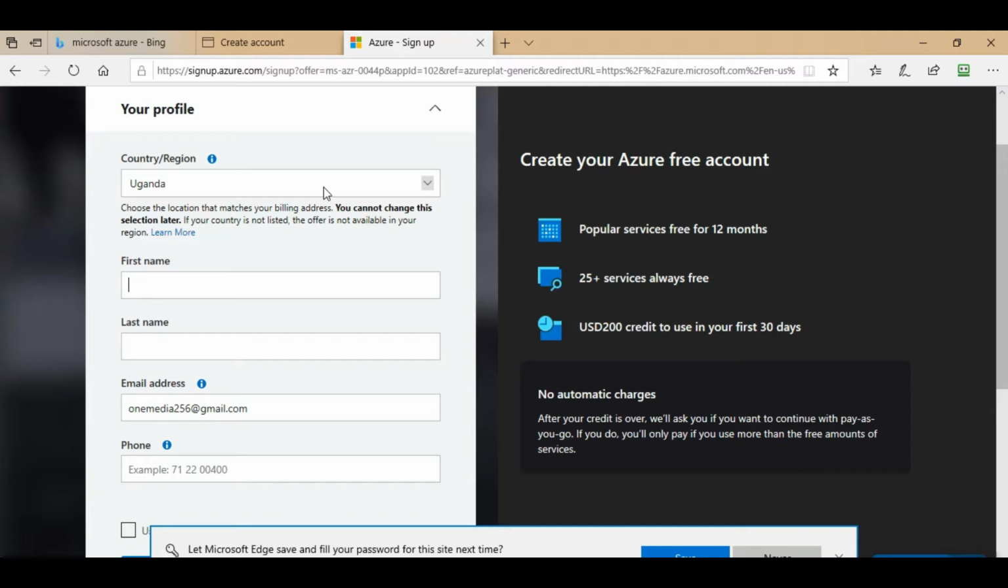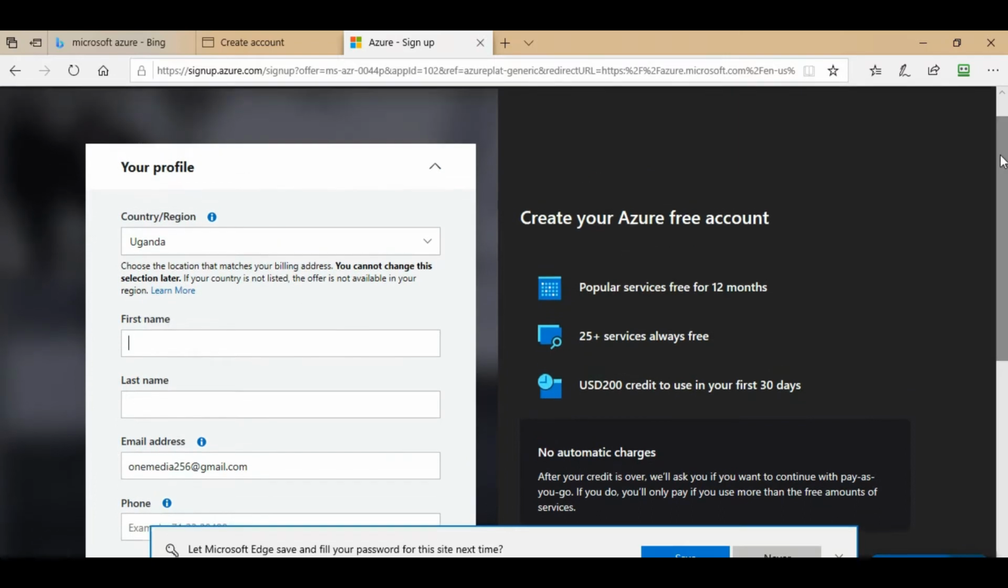Now, when you look at this page, they are saying some of the popular services are free for 12 months. There are about 25 plus services that are always free, and also you're going to enjoy $200 credit to use in your first 30 days, just like the way I said it in the first video.